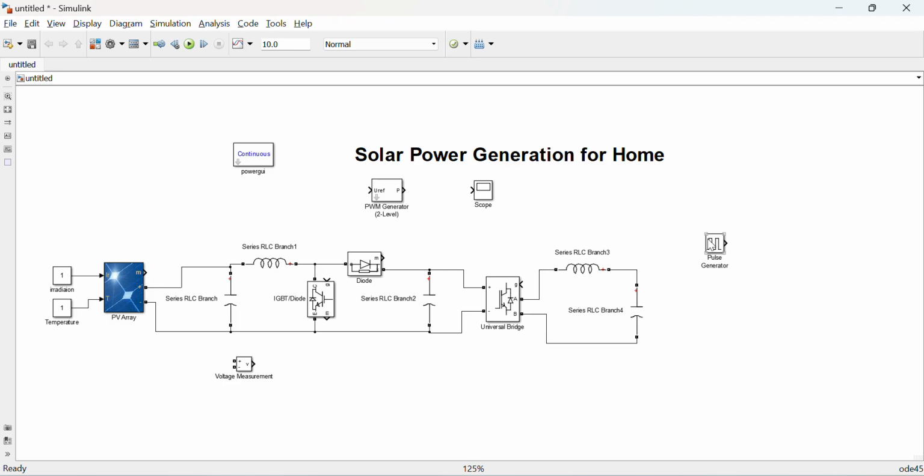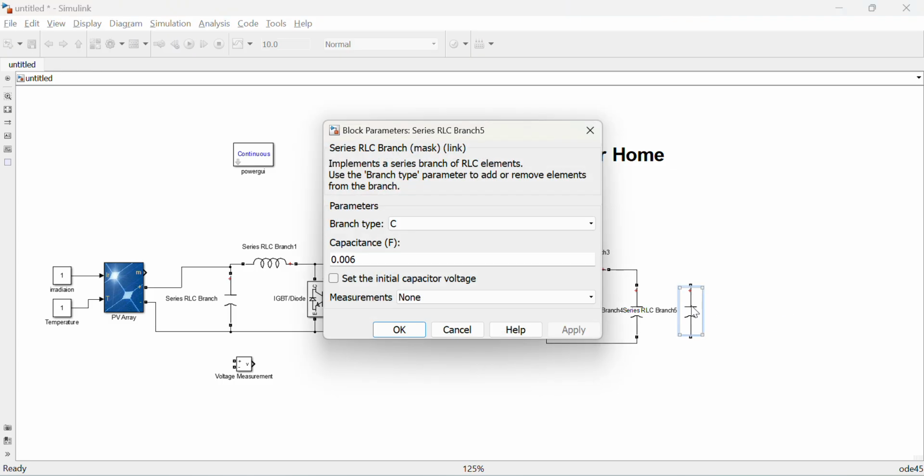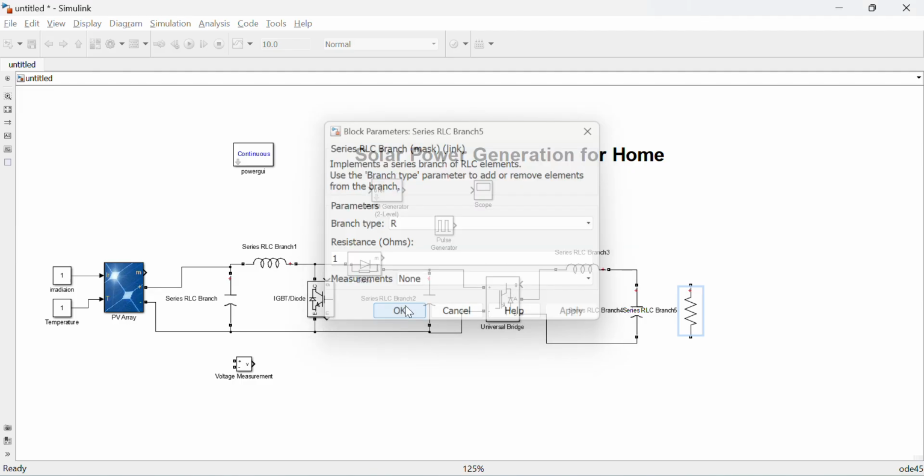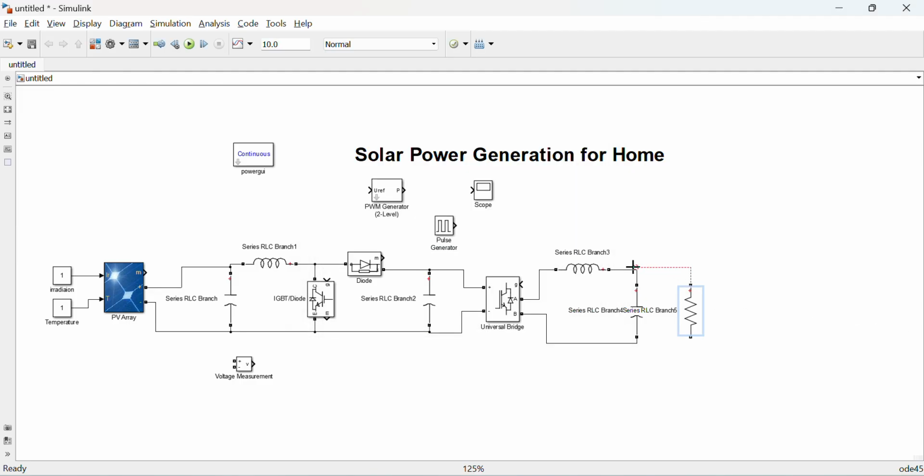After that you need a resistor. For the load connections you must need a resistor. Double click on this, select R, that is resistance. Do the connections. Now you will get an AC power supply across this resistor.